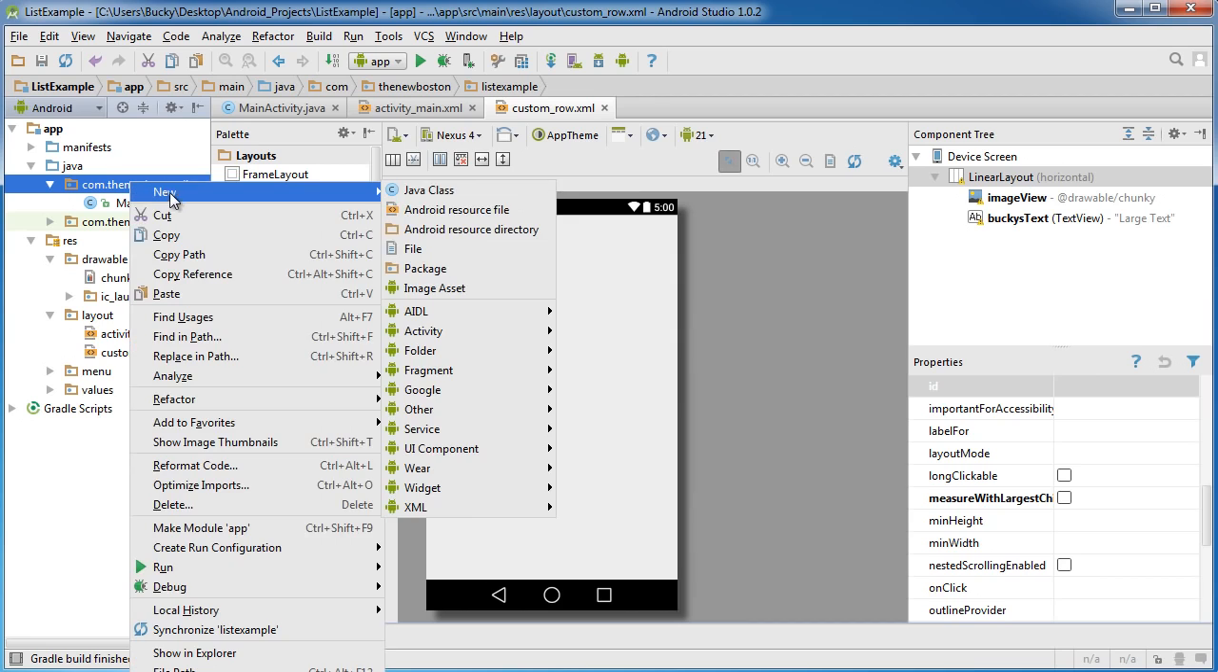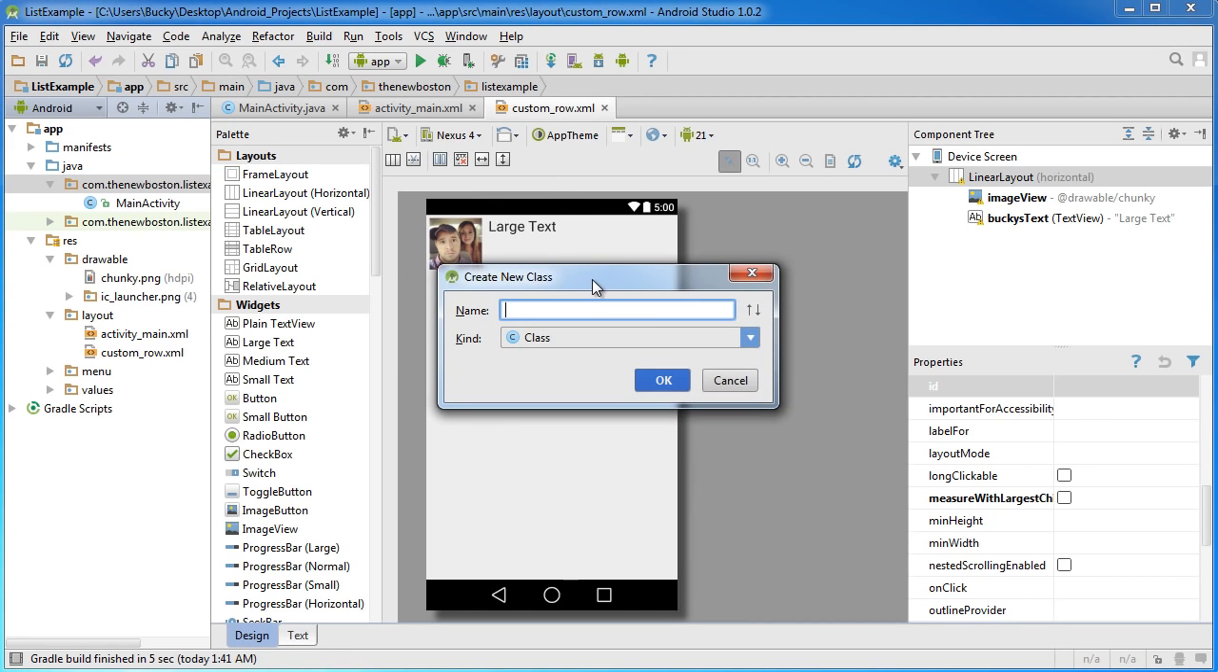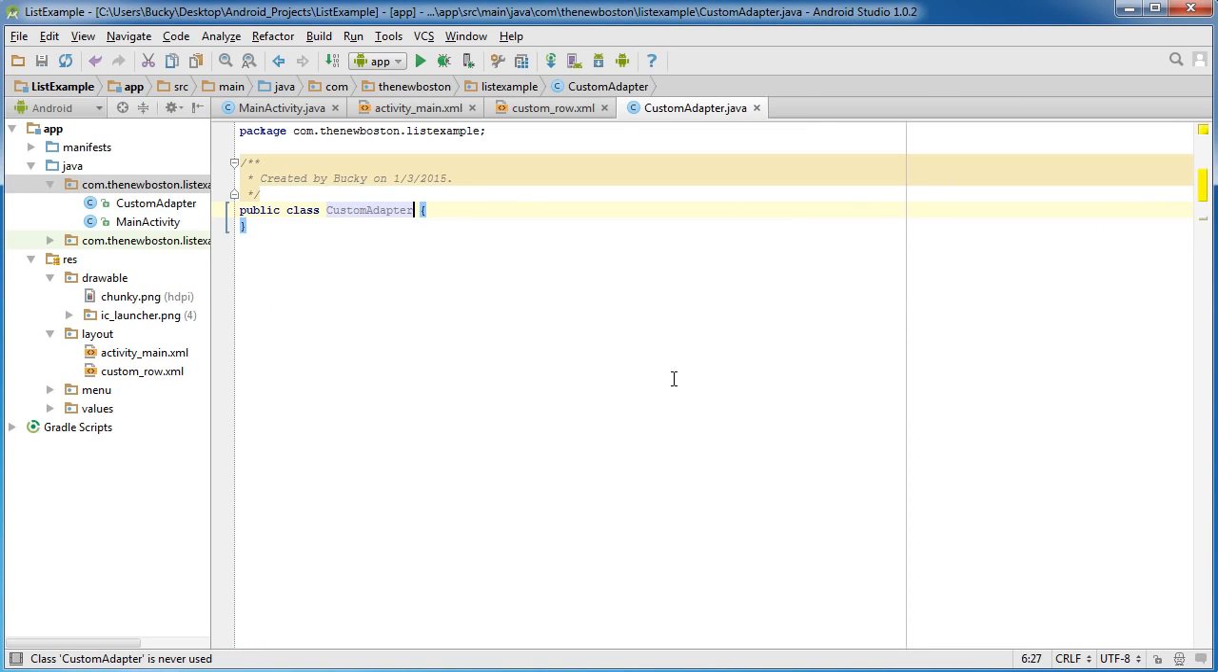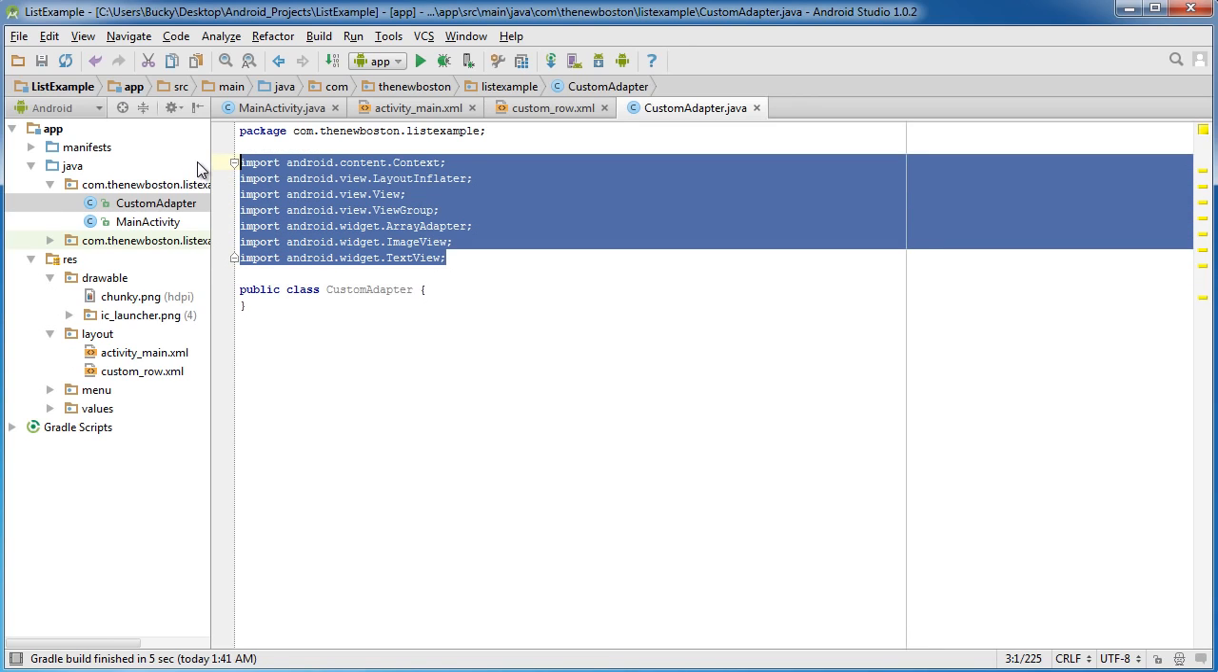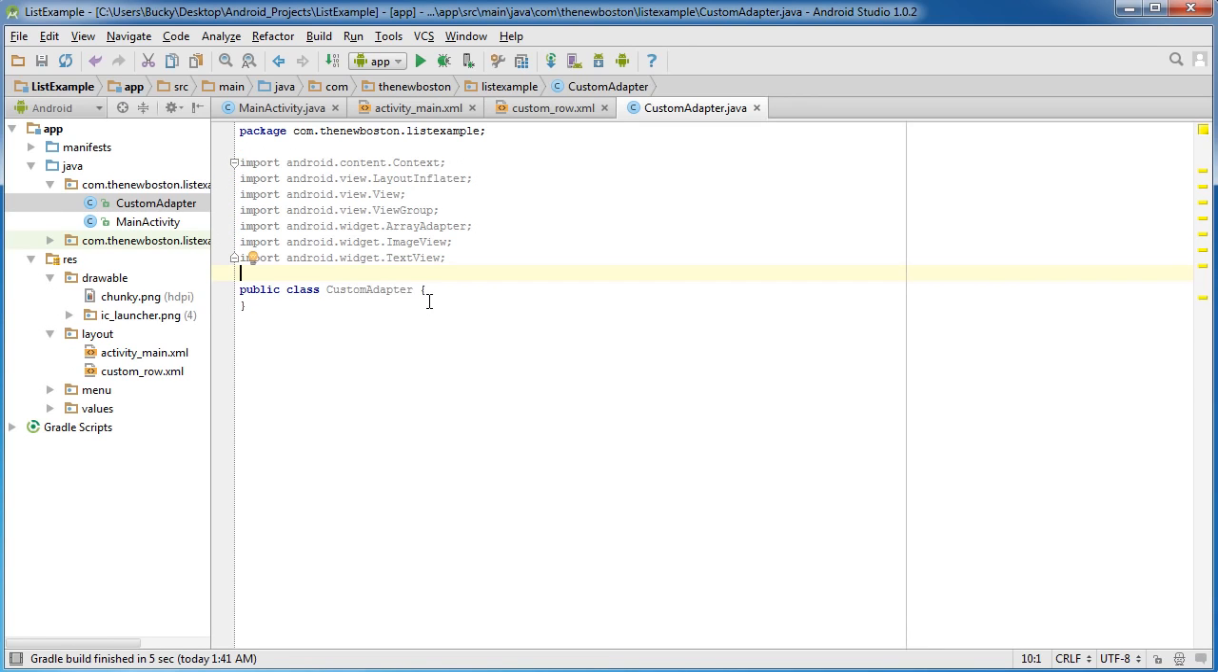So right click, new Java class, and I'm just going to name it custom adapter. Hit OK. And actually I already have my imports copied, so I'm going to paste them right in there. So if you want to pause the video and copy all those, then go ahead. Or if you just want to copy it from my website, you can do that too, whatever.